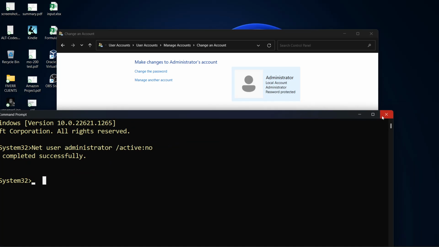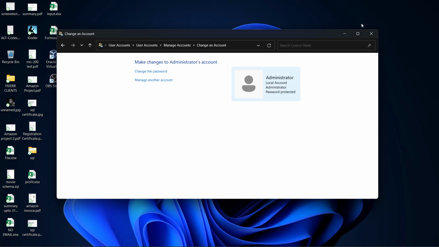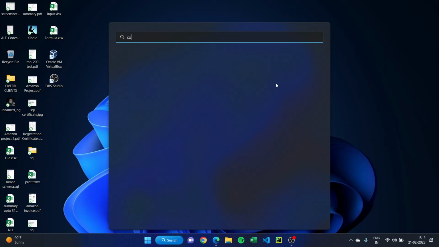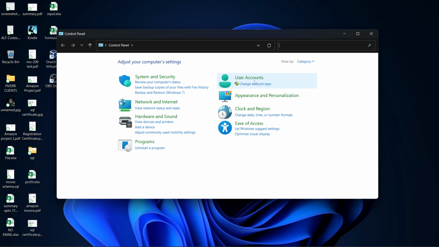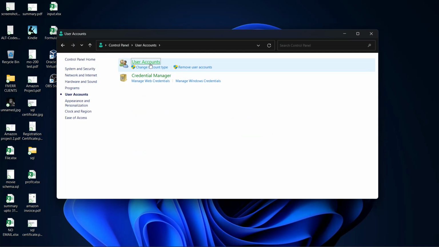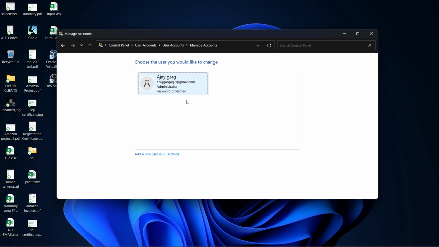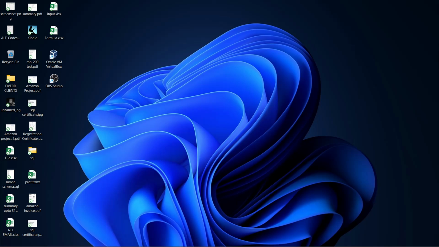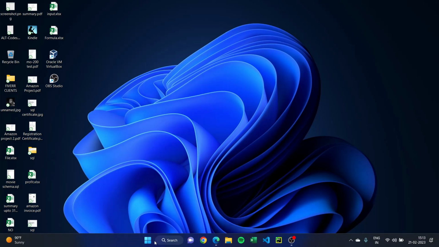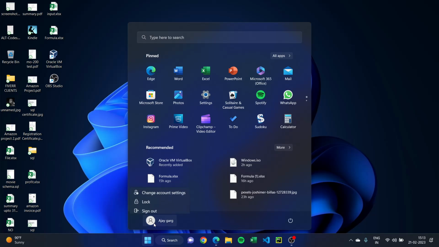Now you have to close this and then try reopening the control panel and going to user accounts, manage another account. As you can see, the account is gone now. There is no account with that name. It has been deleted successfully. I will also show you here. You can see that there is only one account. If there was another account, it would show up here.